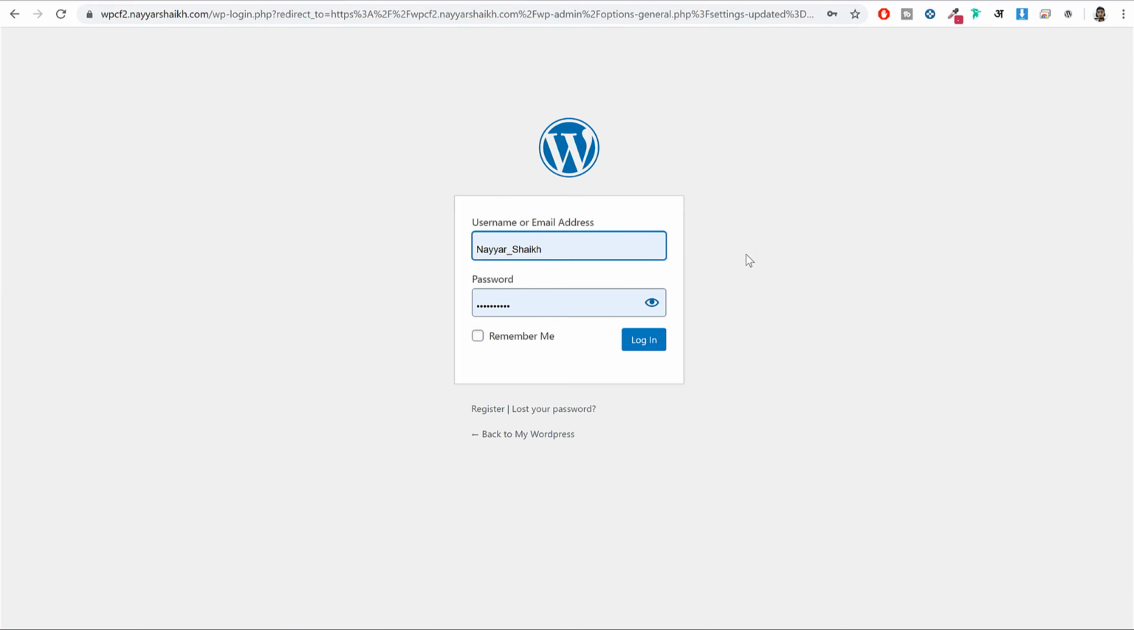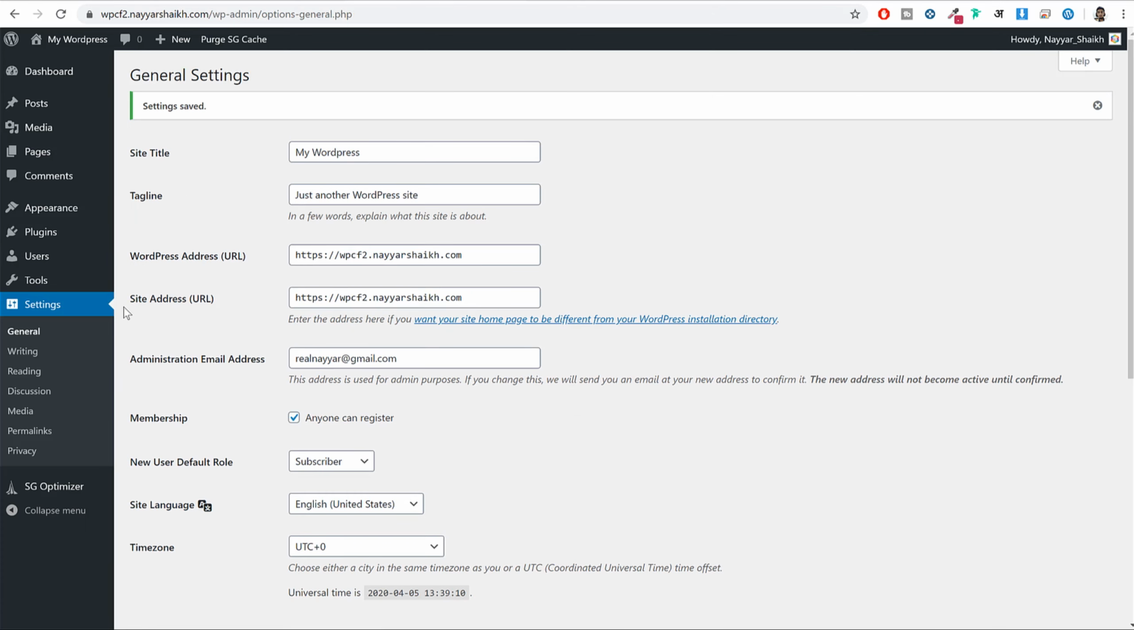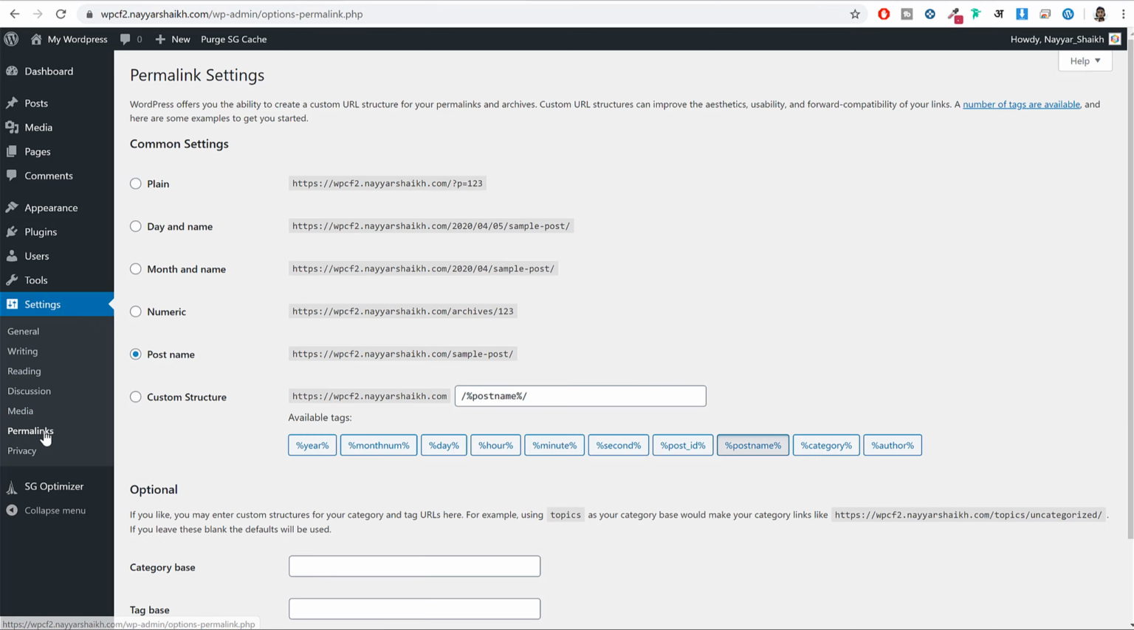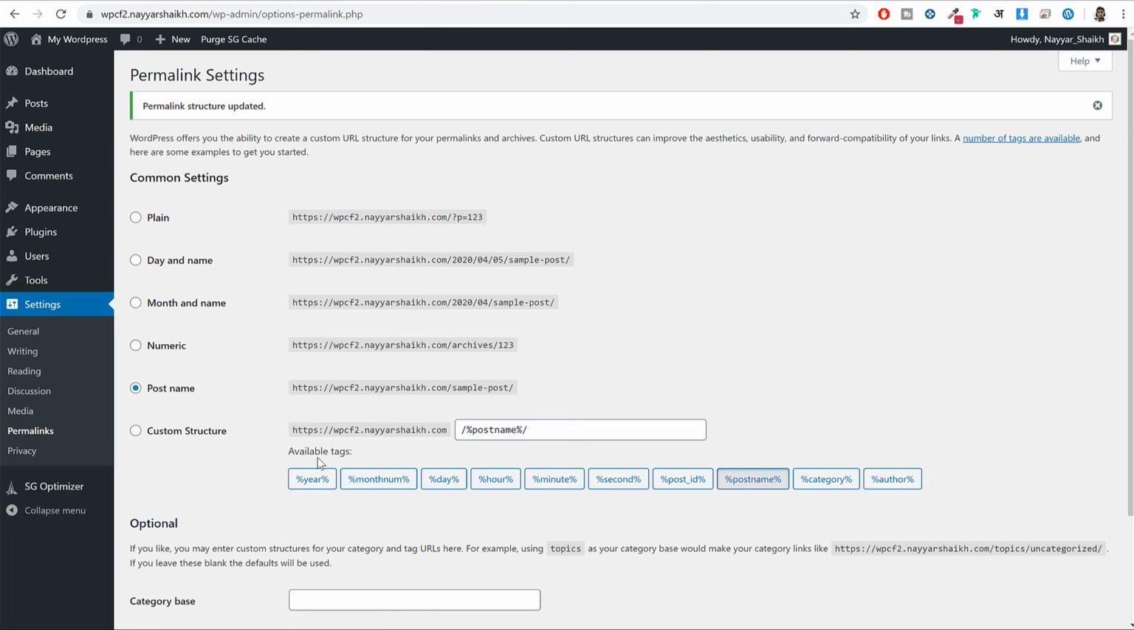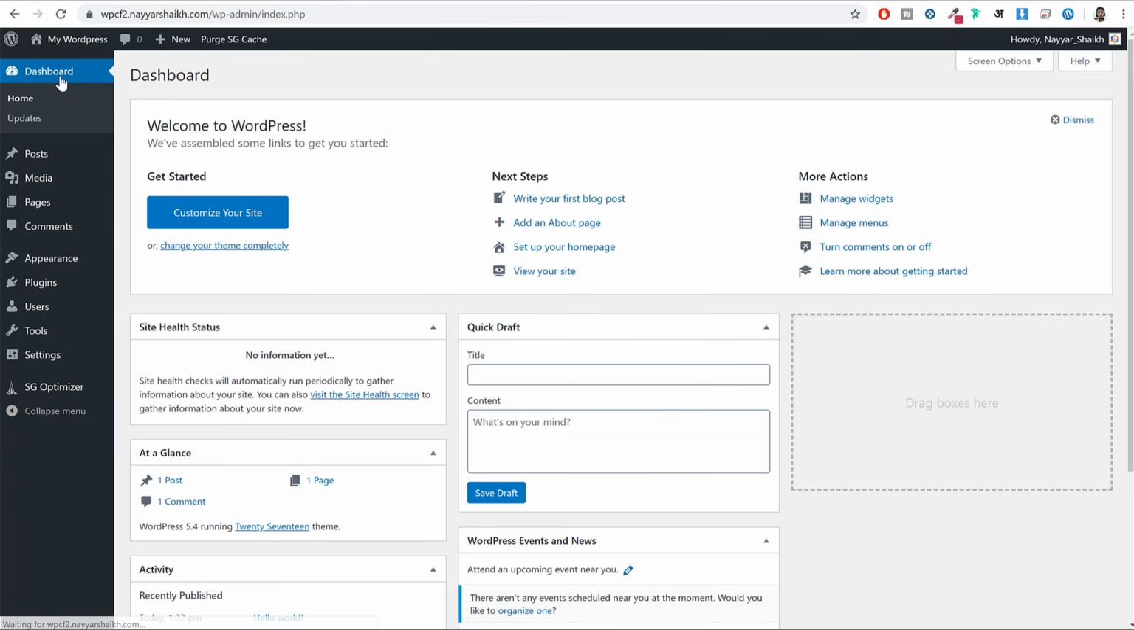Once you do that, you will be logged out of your website and you will have to log in again. Now under settings, you will see permalinks. Click on that and make sure from these options post name is selected. If some other option is selected for you, just select the post name option, go at the bottom and click on save changes. Now again, let's come back to dashboard.